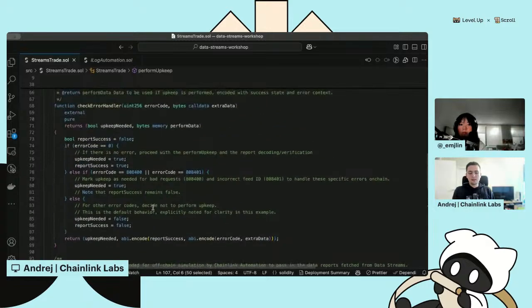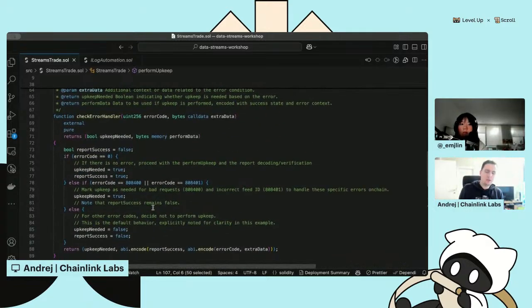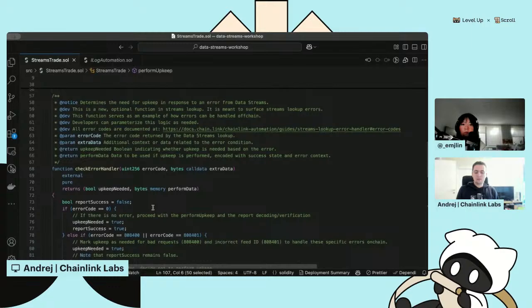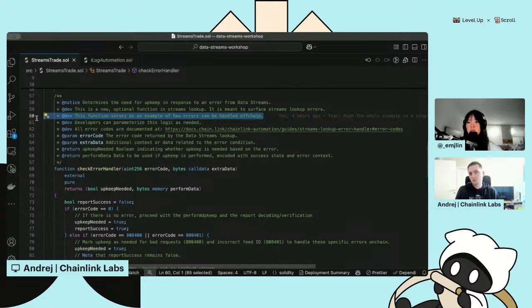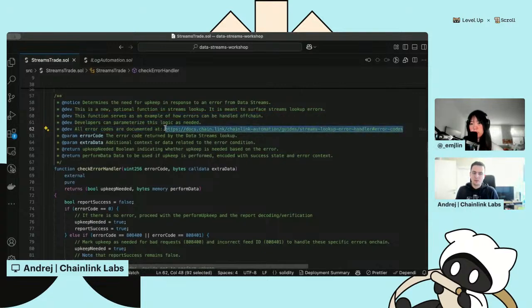What's interesting is if there was an error when pinging data streams. Again, this is a new optional function, which is meant to surface streams lookup errors. This is just an example, so it's totally up to you how you customize it. At this URL, however, you'll find all the different error codes possible, so you can plan accordingly.